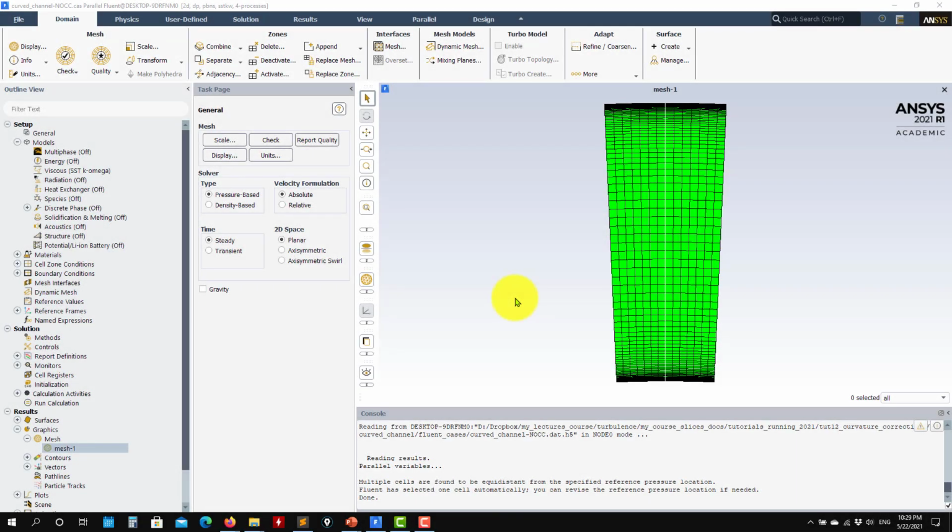So welcome back. Let's work on the case setup for this curved channel. I already read the mesh here. Remember, this is a 2D case, and let's go through the usual case setup. This should be fast. This is an incompressible case, so no energy equation.